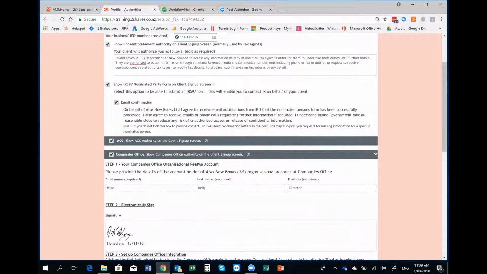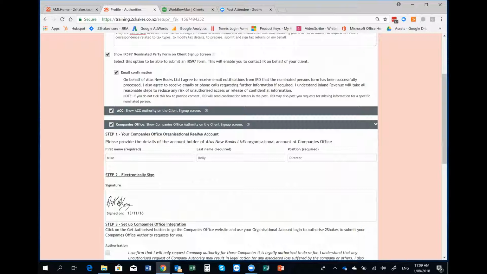ACC, with ACC Authority, we integrate with them and we send them an ACC 1766, which is a bit like a nominated party form. It allows you to contact ACC on behalf of your client. It used to be that ACC had an approved agents list where certain organizations like chartered accountants and lawyers and the like could just contact them and say, I'm a chartered accountant, here's my number, I'd like you to access this client's record. That's gone. So everybody now needs to have an ACC 1766 or link to them in My ACC.